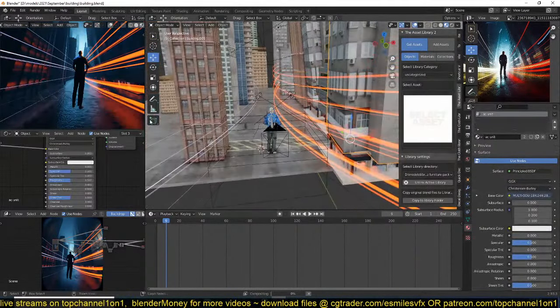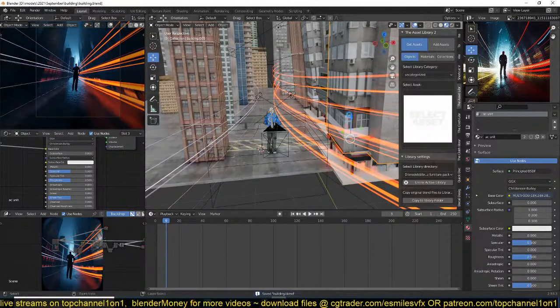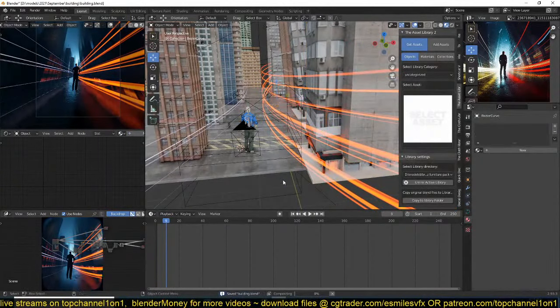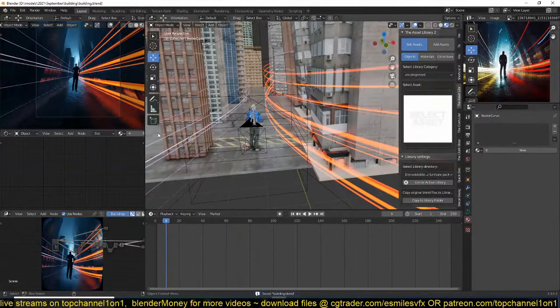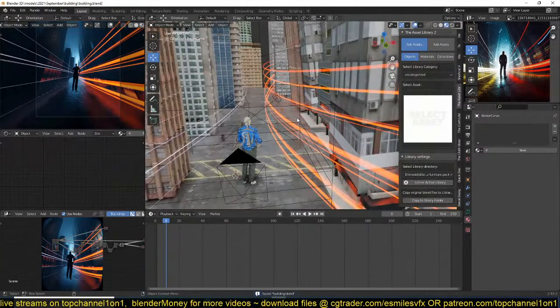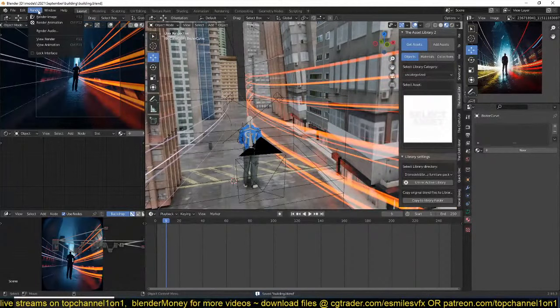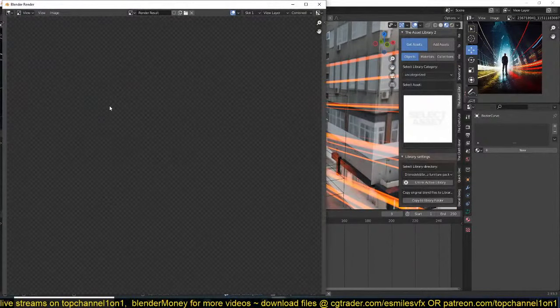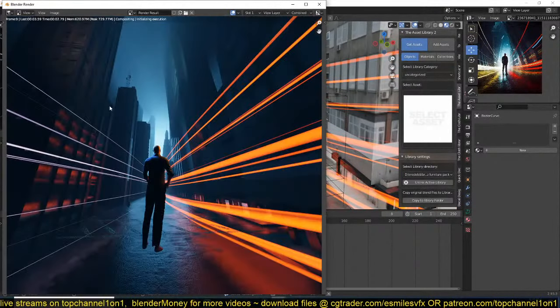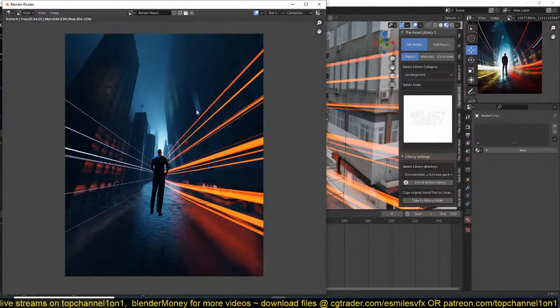Anyway, so let's do some compositing and call it a day, as this has been already 1.5 hours into this. Let's do some compositing, test this out in Cycles, and see how it looks. So first, let me give this a quick render. So we have something like this. This is what we have in the render.